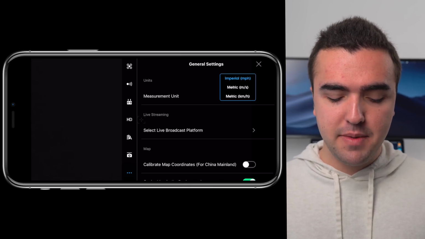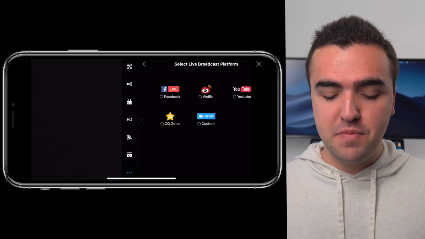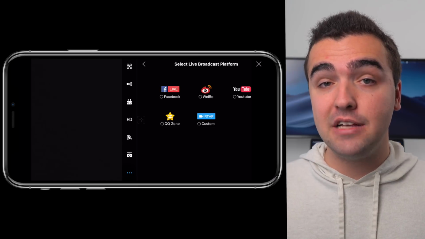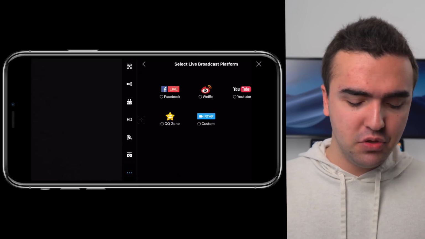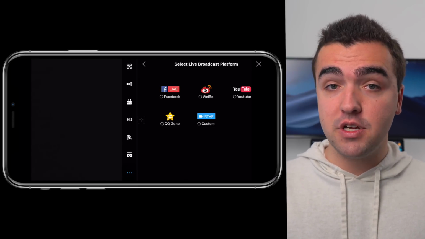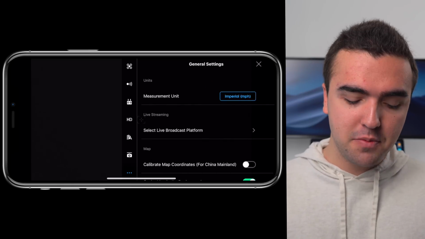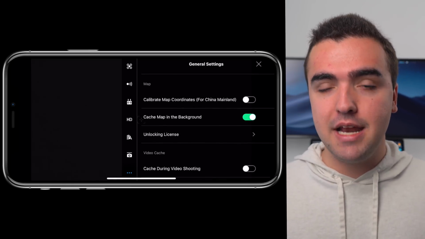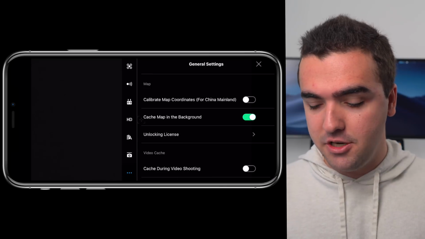Now, next up, live streaming. Select live broadcast platform. This allows you to choose where you want to broadcast your drone footage to live. There's really nothing to change in here. So if you want to live stream, that's where it's at. Next up, under map, calibrate map coordinates for China mainland. I've got it turned off. I don't live in China.